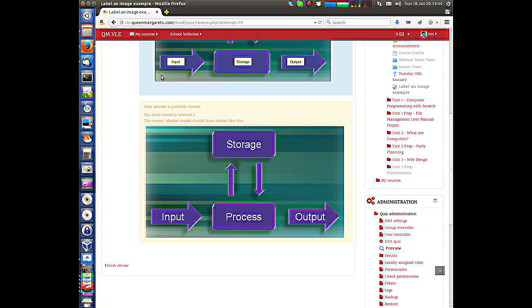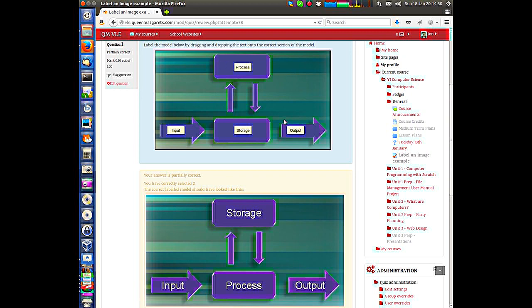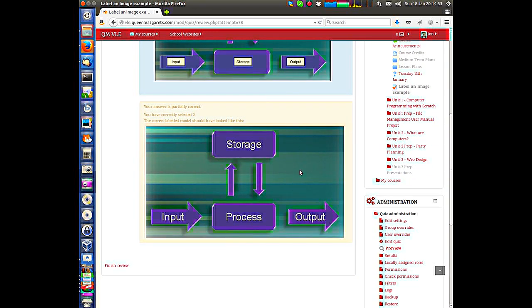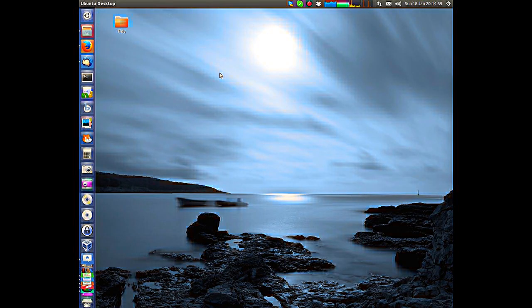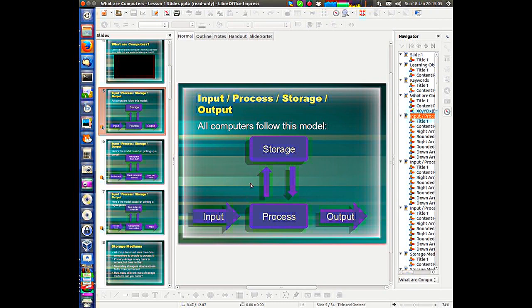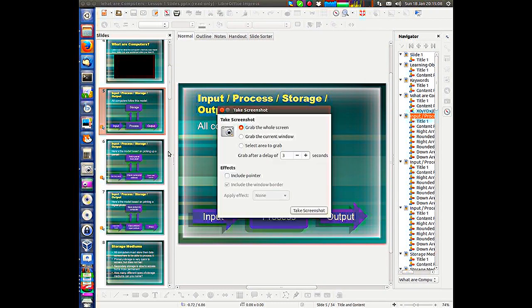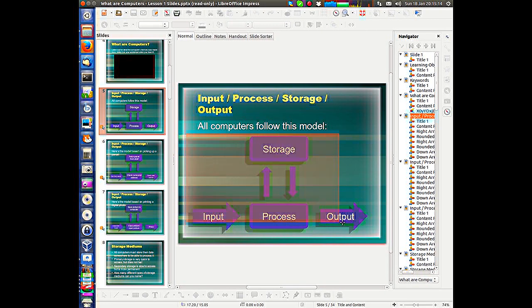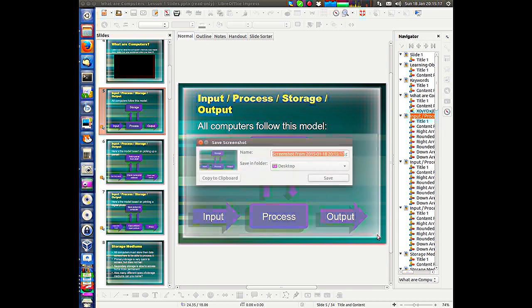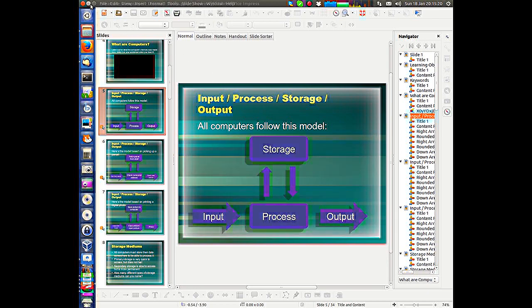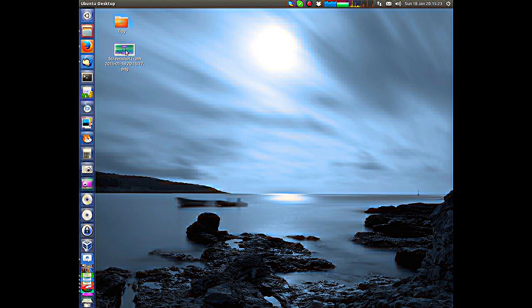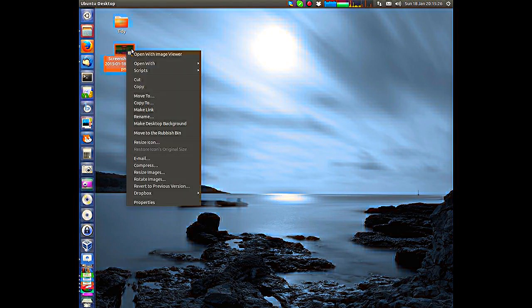How did we set this question up? So, first off, we're going to need two images. One image will be the unlabeled diagram, and the other image is your correctly labeled diagram. You can create these in whatever software you like. For mine, I created the model in PowerPoint. So the easiest thing to do is to take a screen grab of the slide which we can then edit to create our labeled and unlabeled versions.